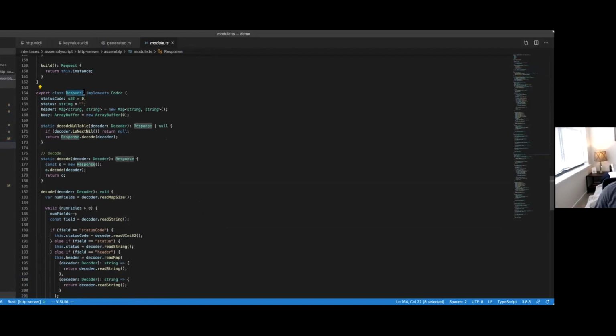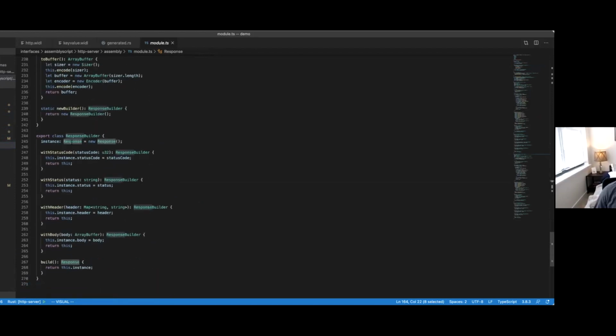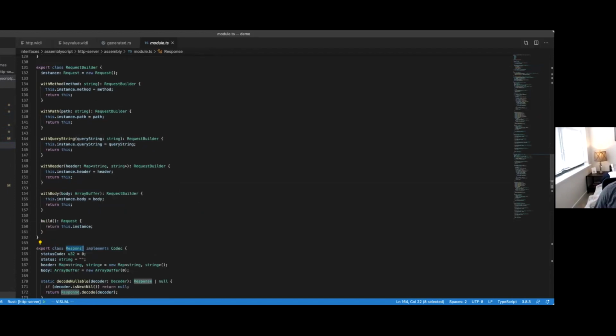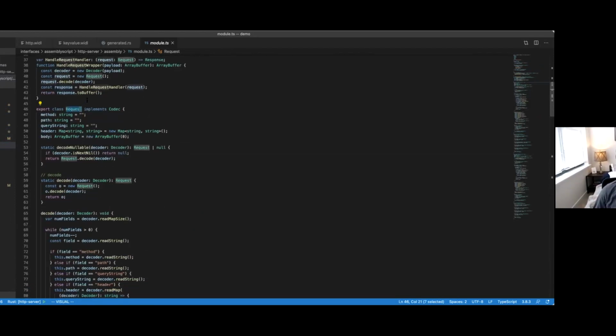We have an HTTP response class in a TypeScript module, and an HTTP request class. So all of this was automatically generated from a single command from those WIDLs, the interfaces that we wrote. And this is how actors are going to be interacting with these resources through these abstract interfaces.